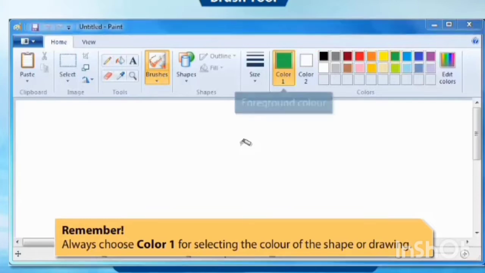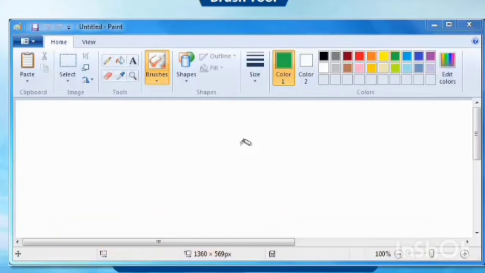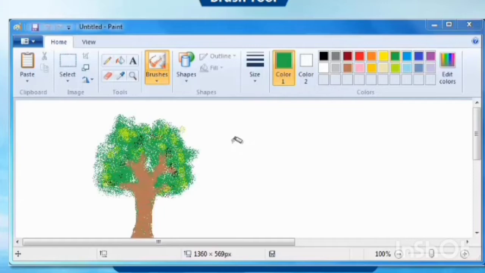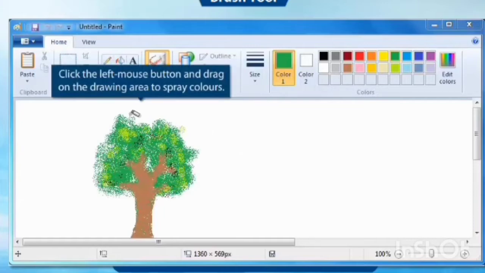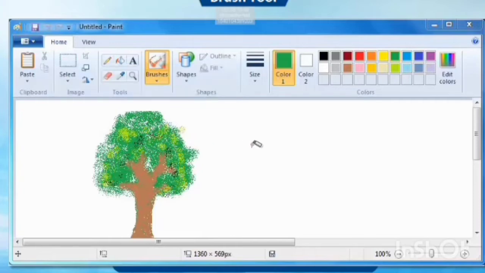Color 1 is the foreground color. You should always choose color 1 to pick the color of any shape or drawing. Color 2 is the background color. We will talk about it later. Then, click the left mouse button and drag on the drawing area to spray colors. Similarly, you can use the other brush tools.